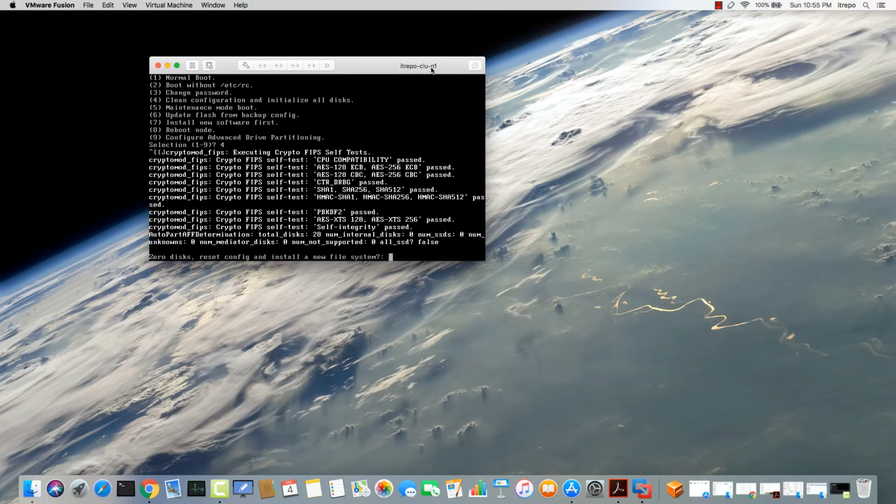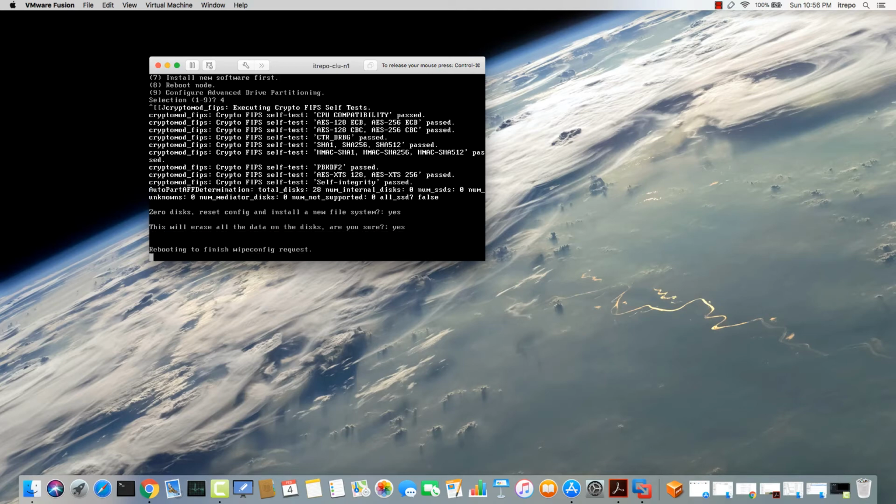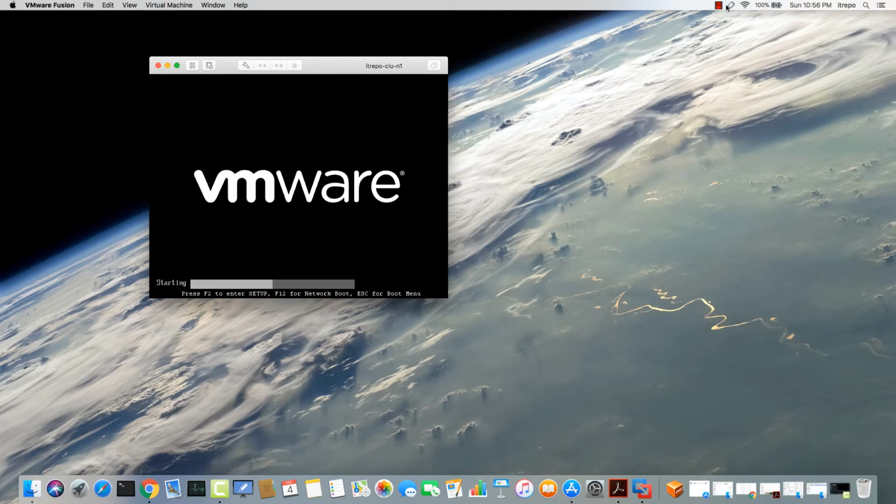Right now we are installing the first node, and the node name is ITrepo-CLU-N1. So let's wait for this one to initialize all the disks. It will actually ask for a confirmation from us. It says, are you sure you want to do this? We are just resetting all the configurations. I'm saying yes, I'm sure, and it again asks, this will erase all the data on the disk. Are you sure? And I'm saying yes. It's going to reboot the machine. It takes some time. I'm just going to pause the video for now and wait for the reboot.